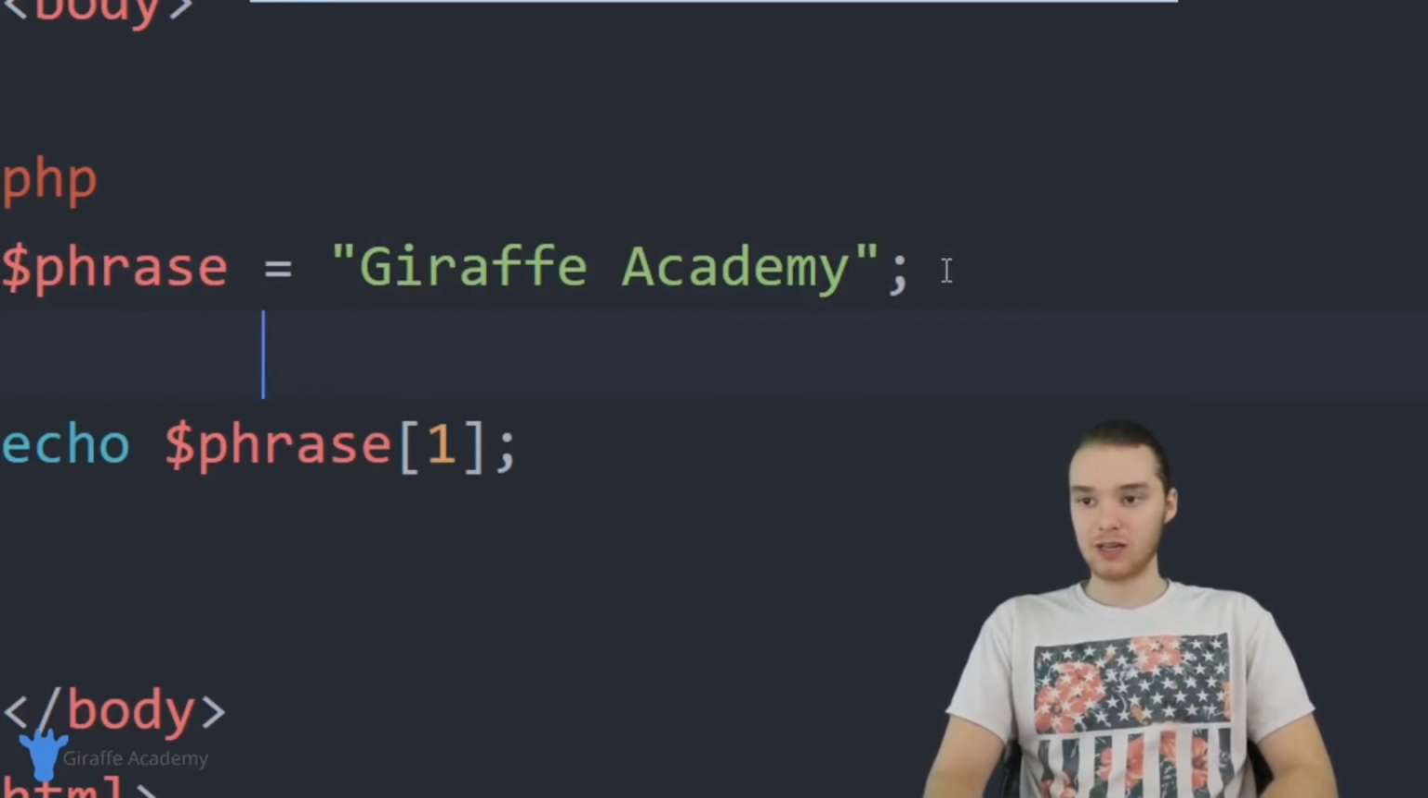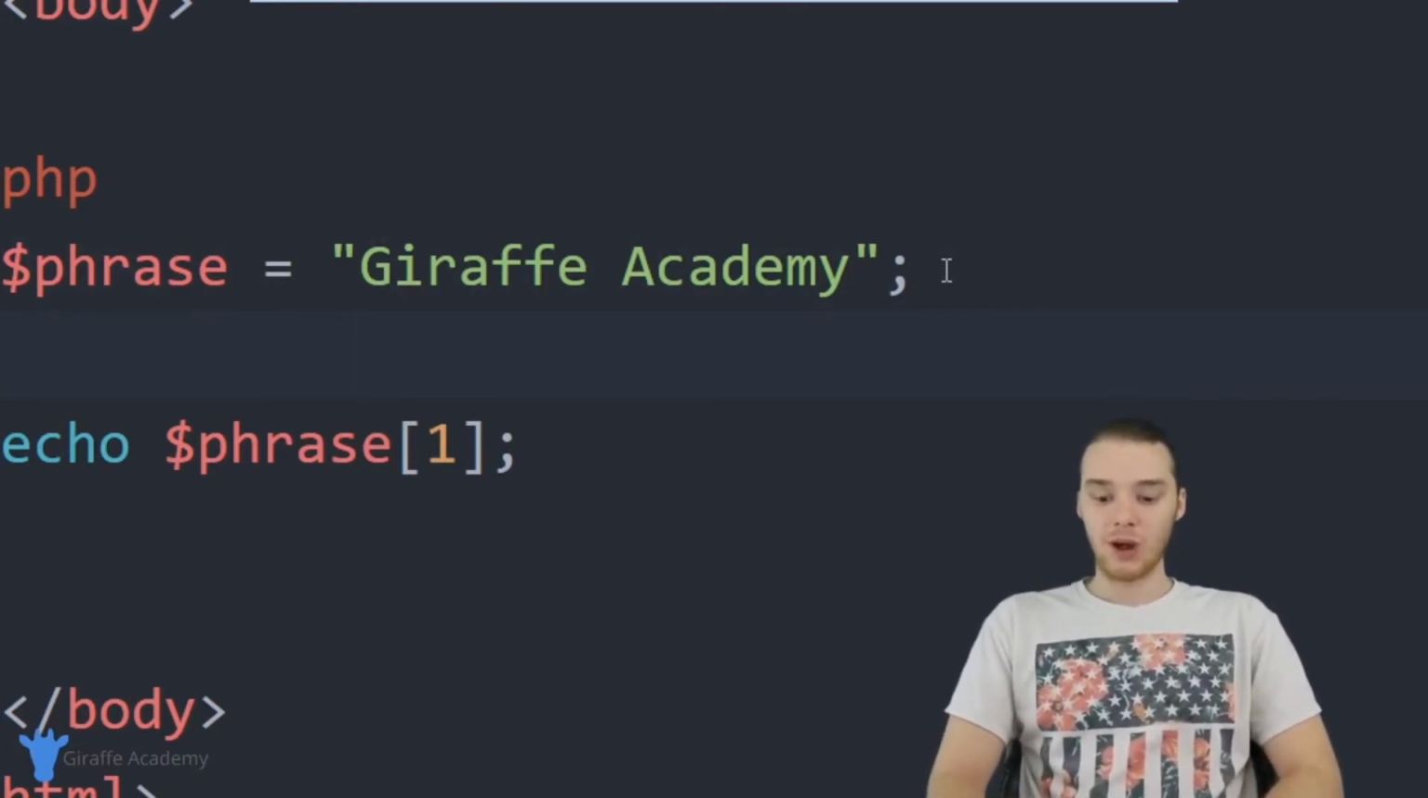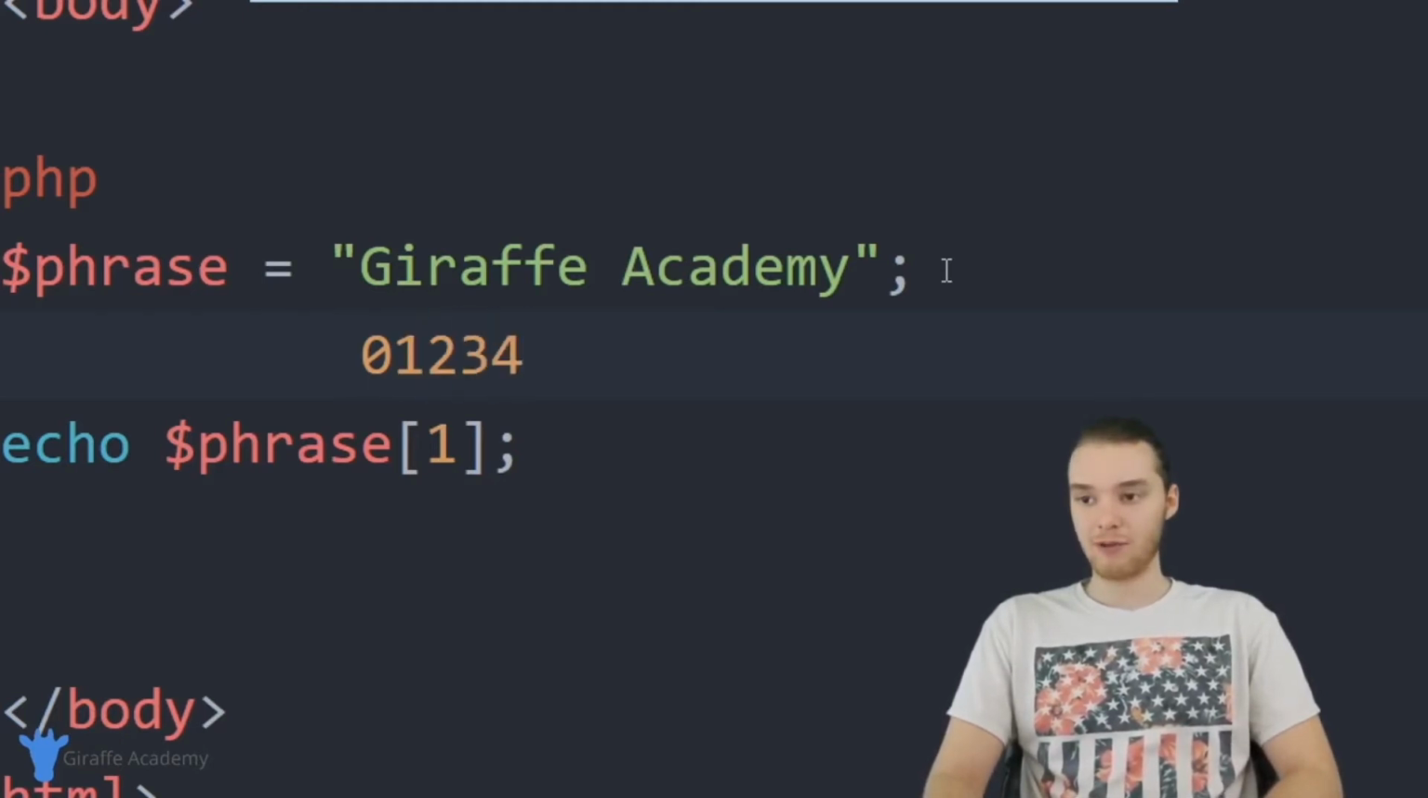And whenever we have a string like this in PHP, we're going to start the indexing off at 0. So I would say that this first character, G, is at index position 0 in the string. The second character, I, is at index position 1, R is at 2, A is 3, F is 4, etc. So when I assign index positions to the characters in the string, we always start at 0. That's why down here, when I said phrase 0, this printed out that G.